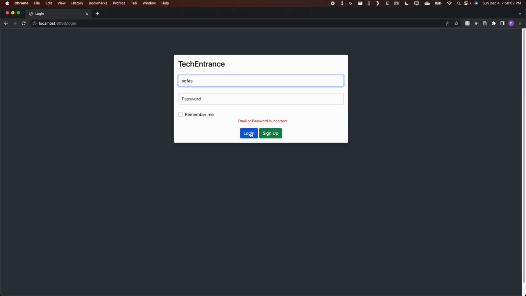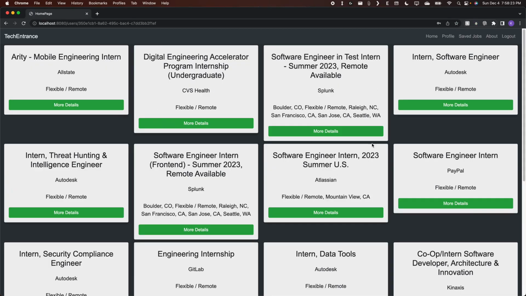And this should be the same with the sign up page. You have to enter an actual email. So here we can do js@gmail.com and then password. Okay, and then login. It's loading. Let's find the newest jobs for you. We fetch the API again, so you get the jobs here.